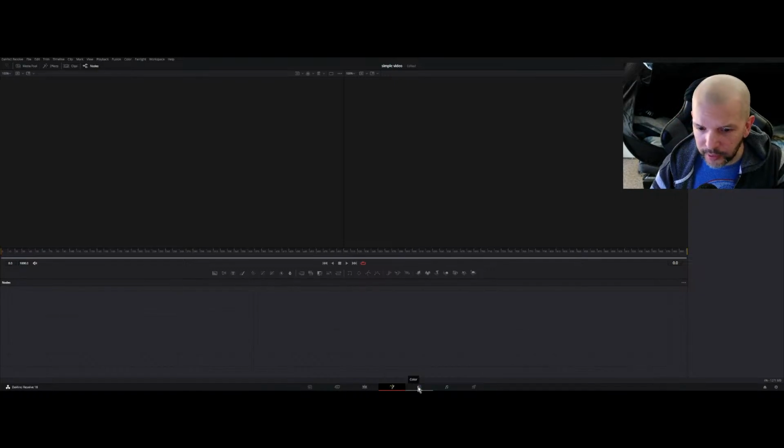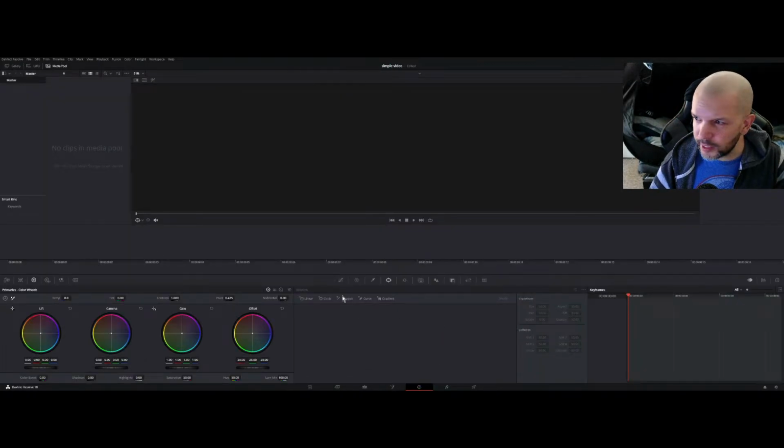We'll go next to the Color tab. Color tab is where you, basically what it says, you just change the colors around. You can do chroma key. You can take out colors. You can add colors. You can add some contrasts and highlights and shadows to your video. And we'll get to that in a little bit.